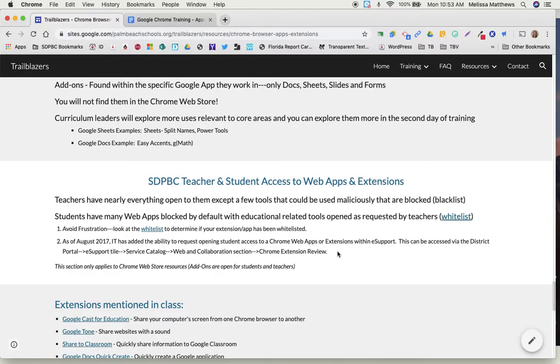Adults get everything, so nothing is blocked for adults. So if you are trying to install something and it is not working, please make sure that you are signed in as an adult and not a student. And that will make a world of difference.